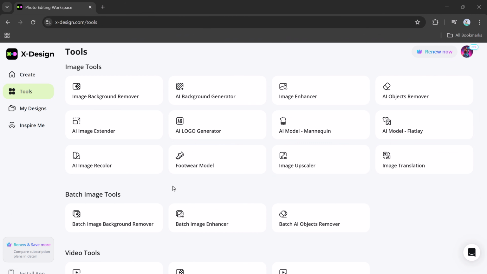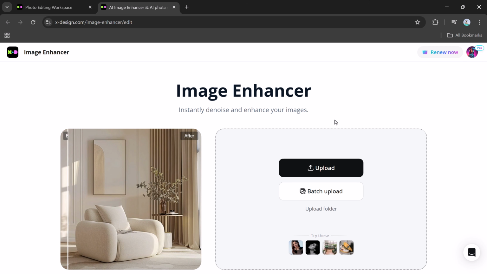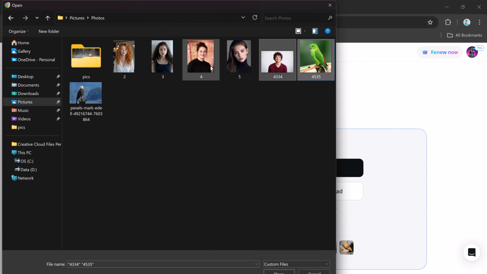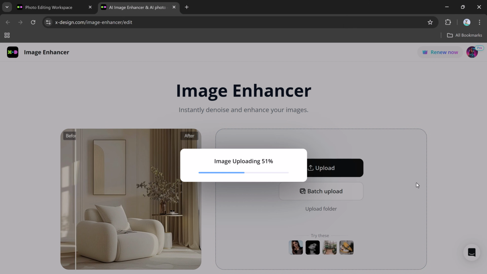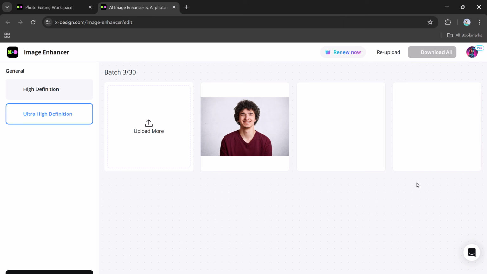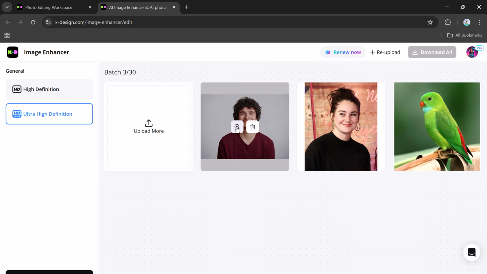Next up, let's check out the Batch Image Enhancer feature. Just click on it, and here you'll be able to instantly denoise and enhance your images in just a few clicks. You can upload a single image or even upload multiple images at once for batch processing. I'll go ahead and click on the Batch Upload button and add some blurry images. Once the upload is complete, all the images will appear in the Batch Process panel.